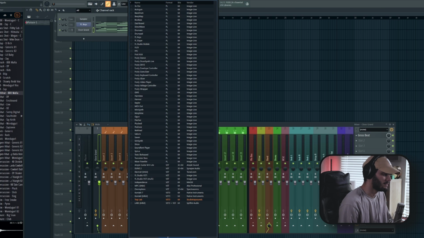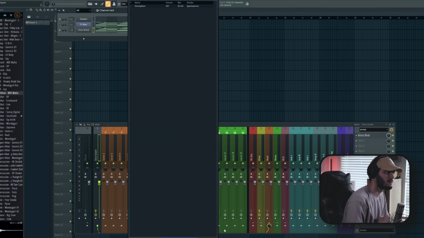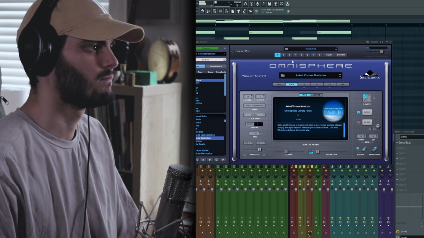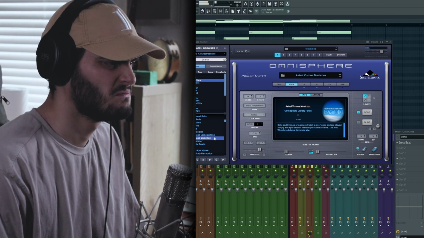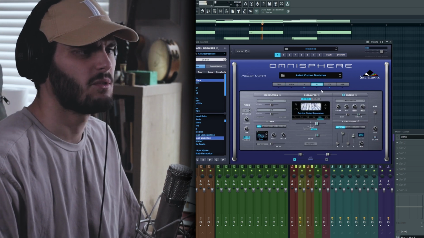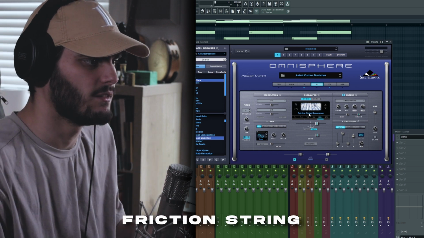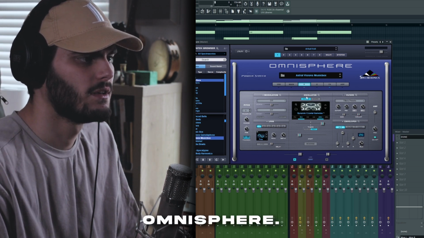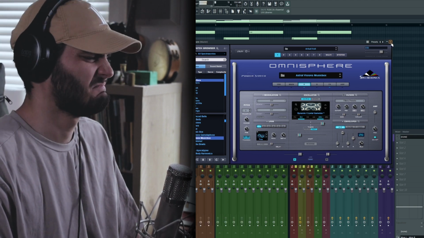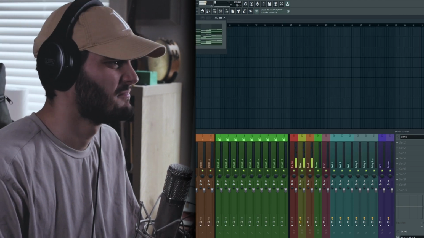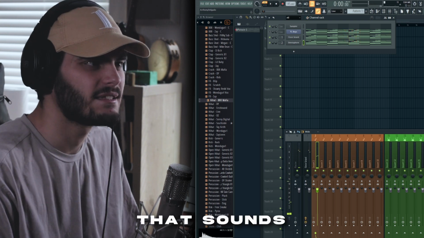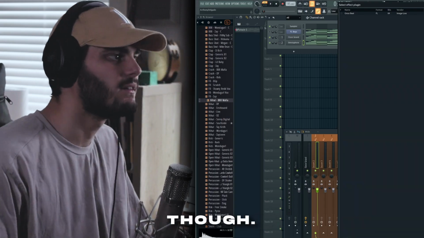Let's add some texture. I think the music box. All I did was take away this friction string resistance in Omnisphere. So I'm only playing the dynamic crystal gamelan. Ooh, that's hot. Let's hear what that sounds like with Gross Beat on it though. And then I'm going to pitch it up.